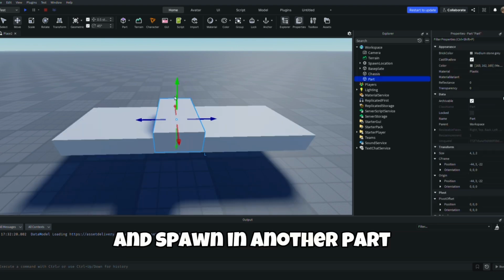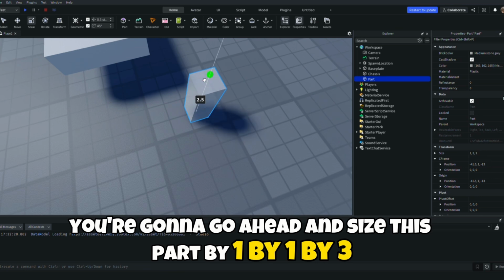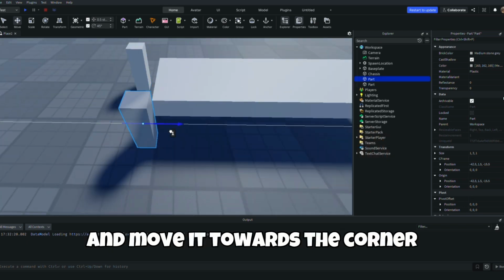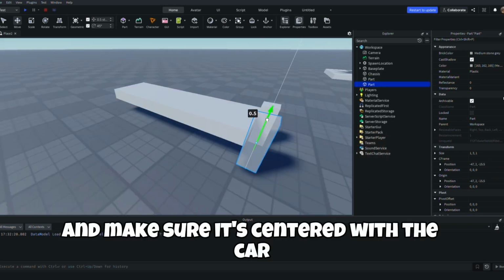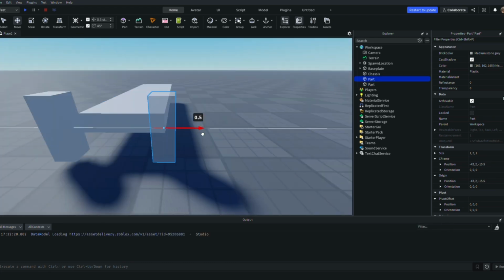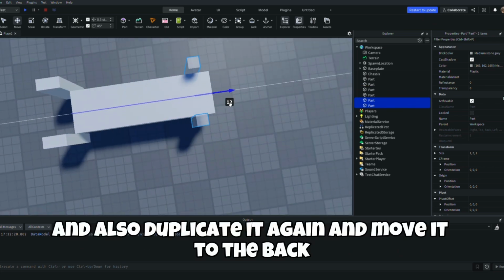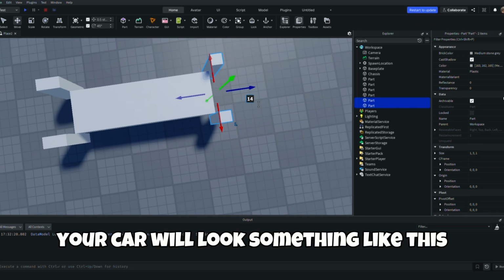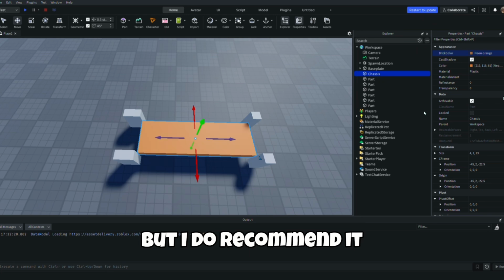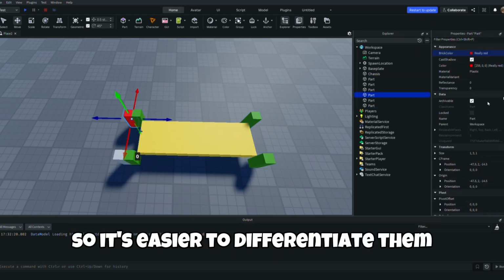and spawn in another part. You're going to go ahead and size this part by 1 by 1 by 3. Then go ahead and duplicate it and move it towards the corner and make sure it's centered with the car. After that, you're going to duplicate it and also duplicate it again and move it to the back. Your car will look something like this. And this step is optional, but I do recommend it, coloring the different parts of your car so it's easier to differentiate them.